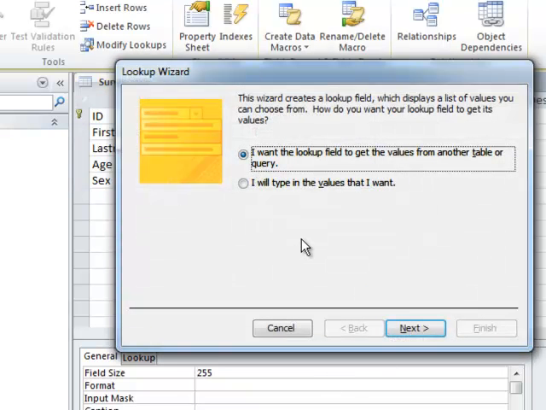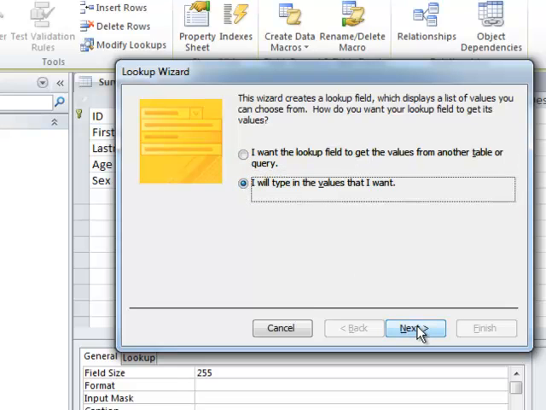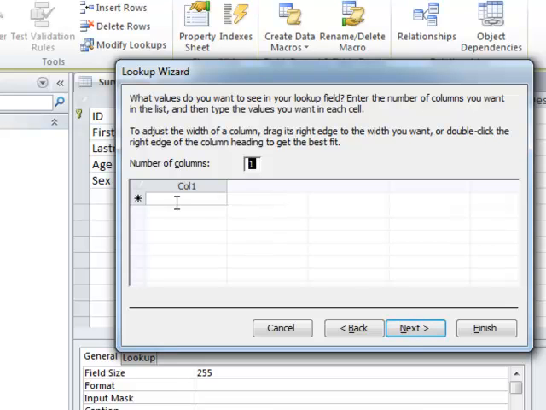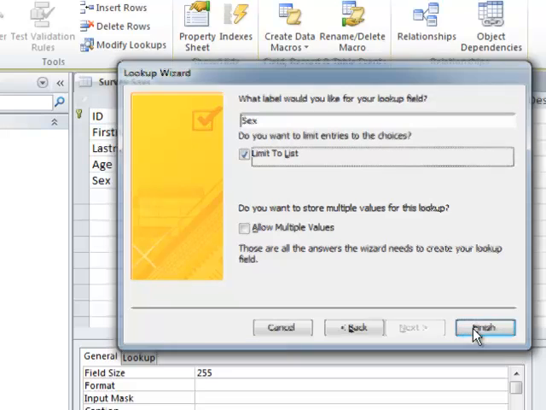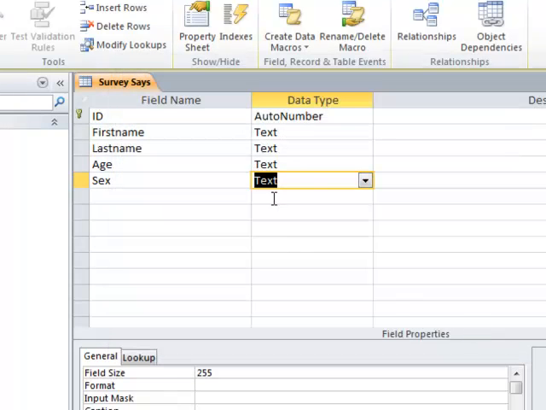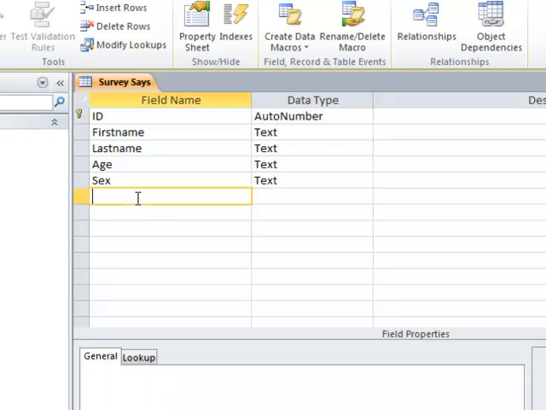It's going to launch a new dialog box, and you're going to change it. I will type the values that I want. You're going to click Next. And we only want one column. You're going to click in the cell and type female. And then you hit Tab or go down below by clicking it and type male. Then you're going to click the Next button. You want to limit the field to the list and then click Finish. So you've created your first different data type. Now you notice it still says text. It is a lookup field, but a lookup field is text. All right, so let's go ahead and finish it.